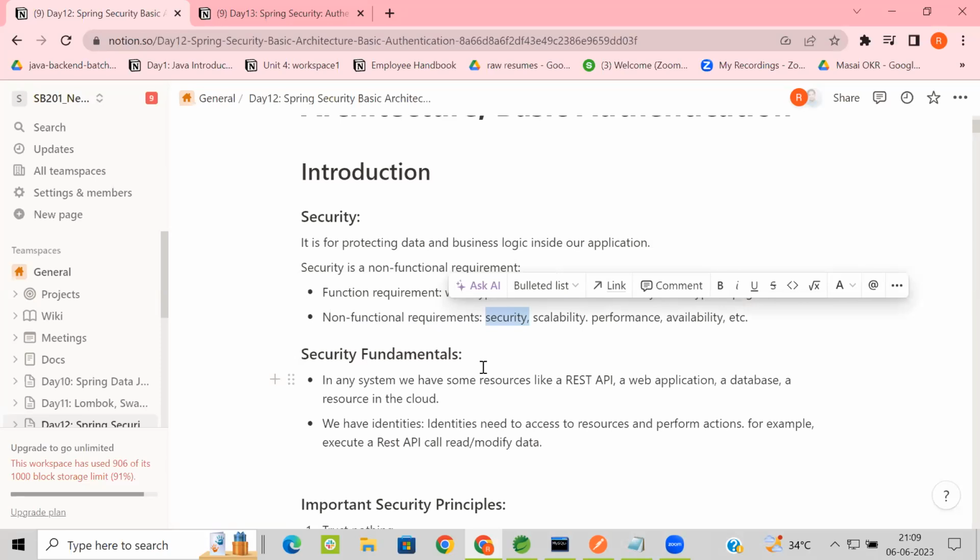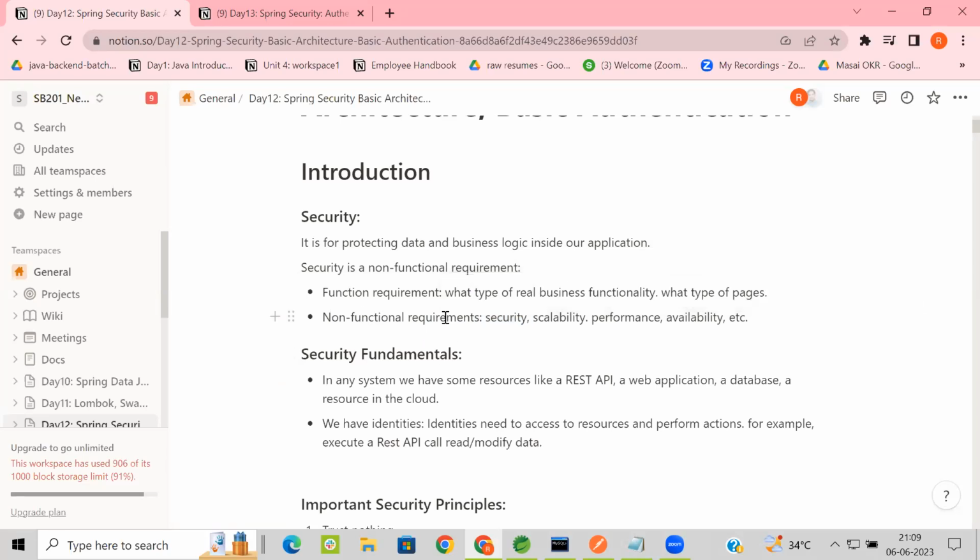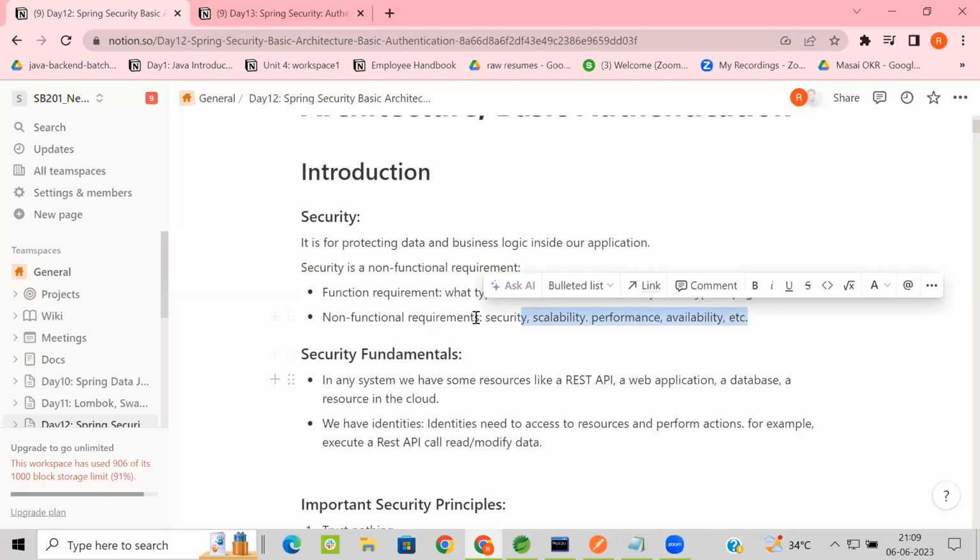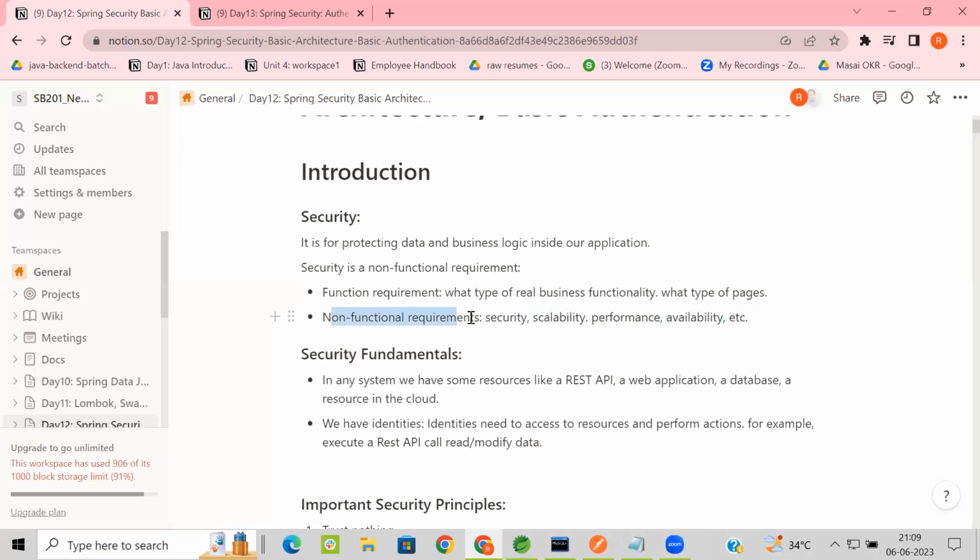Logging is also not a functional requirement. It is a non-functional requirement. To generate log messages so that we can trace our application flow, we can track our application or request or all those things. It also comes under non-functional requirement only. Similarly, scalability, performance, availability, logging, these are also called non-functional requirements.